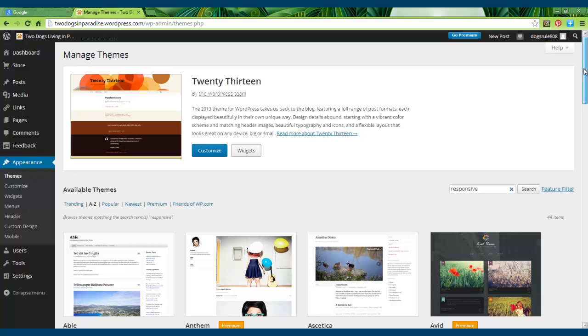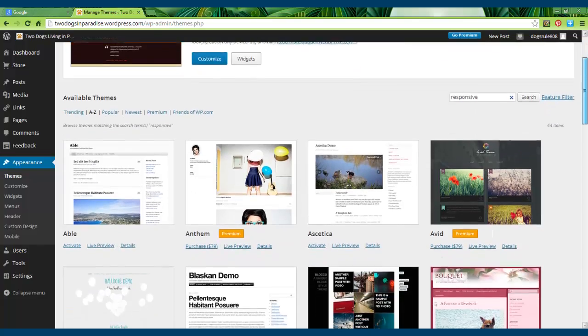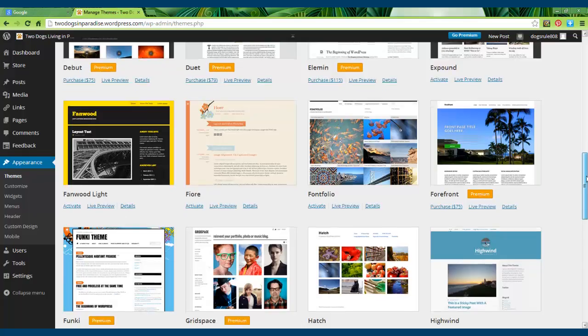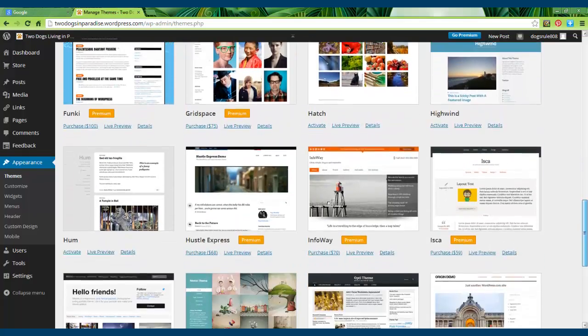And again, I'm not sure I ever explained that your theme is essentially your visual framework, layout design, if you will, for your site. So it creates a consistent look and feel across your pages and posts. It does limit some of the customization you can do. So let's look for the responsive theme.